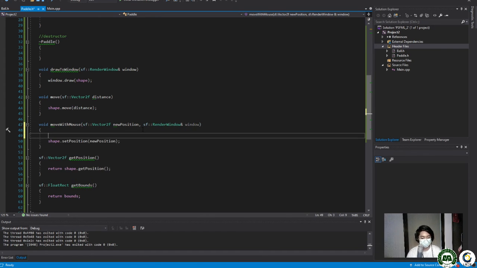And then, so, if new position dot Y plus window size dot Y is greater than or equal to window dot get size dot Y, or new position dot Y is less than or equal to 0, and then return.